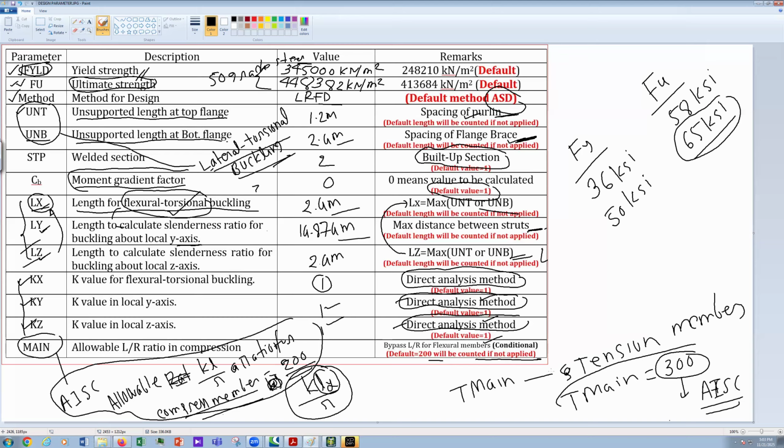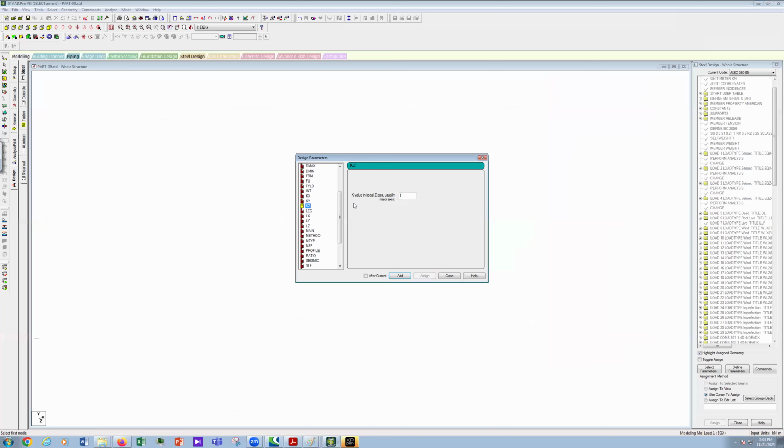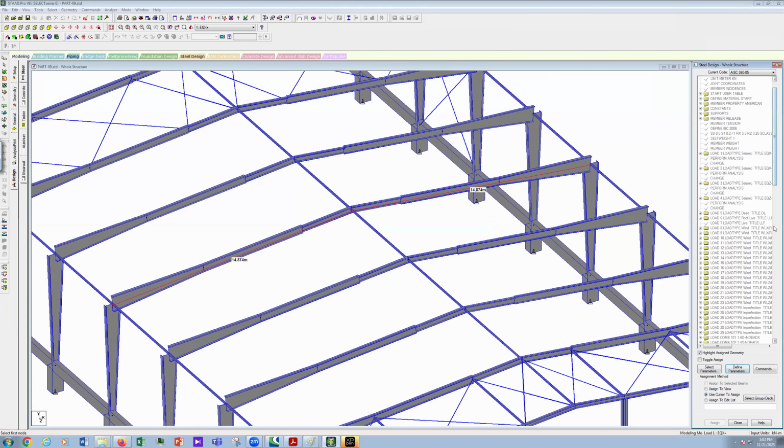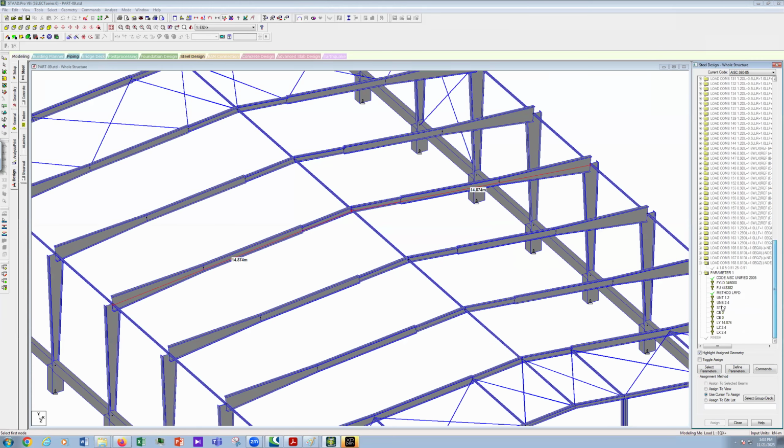If we go to the model, here you can see MAIN is 200 by default. So we will not assign it, because 200 will be automatically assigned to the member as it is a default value. So these are our parameters. Now we will assign these parameters to the members.